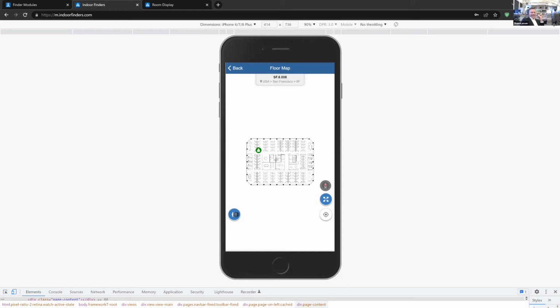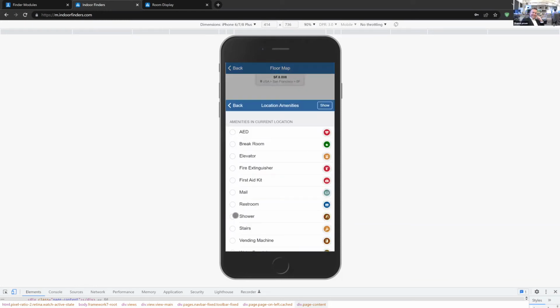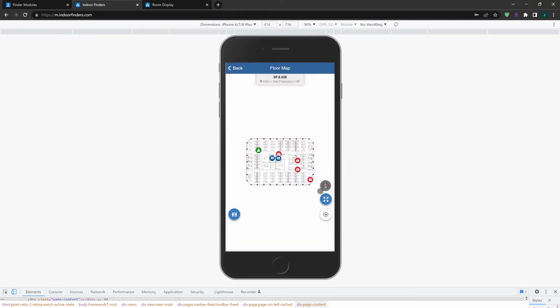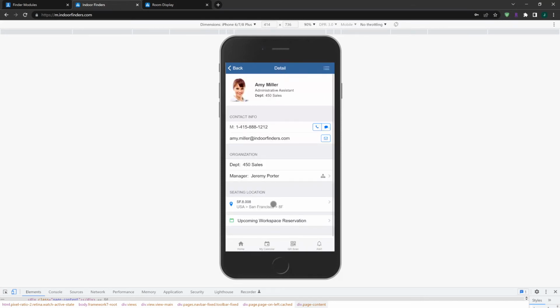Or before I'm looking for Amy, I need to go to the restroom first because I have a long talk and need some medicine before I talk to her. Show me those locations. It will show you where they are. You take a shower, whatever. Exactly. Nice.